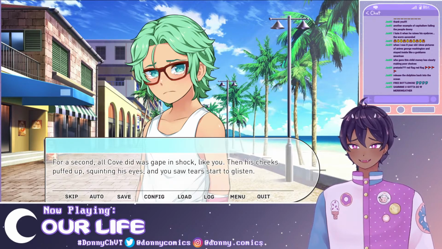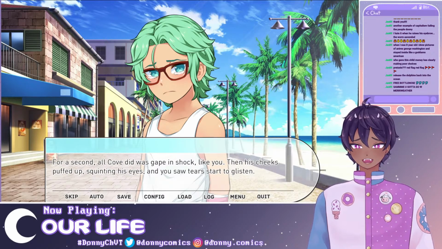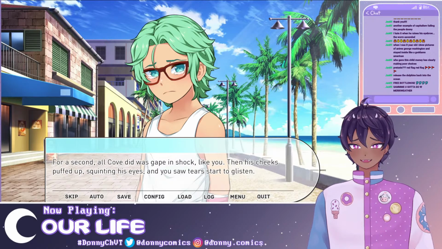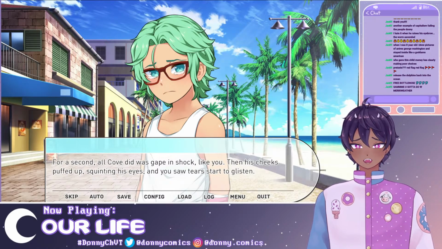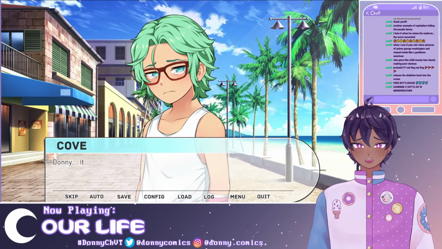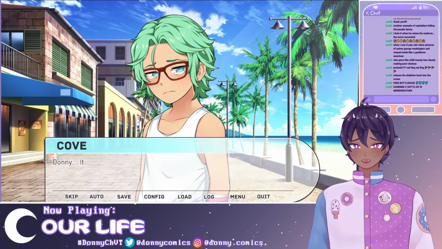Oh no! For a second, all Cove did was gape in shock like you. Then his cheeks puffed up, squinting his eyes, and you saw tears start to glisten. Oh my gosh, this is the worst thing that ever happened. Donnie.